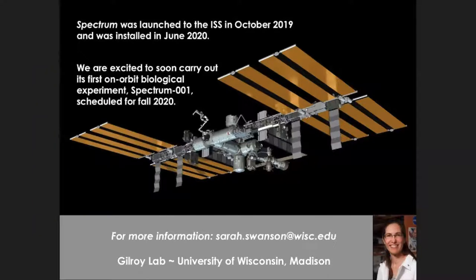Finally, I want to let you know that Spectrum was launched to the ISS last year and installed this past June. Our lab is one of 3 in an international team of scientists who will send Petri plates to the ISS for the first on-orbit biological experiment called Spectrum 001. I hope to be able to tell you the results perhaps next year.